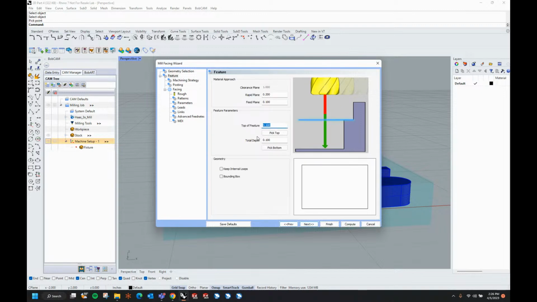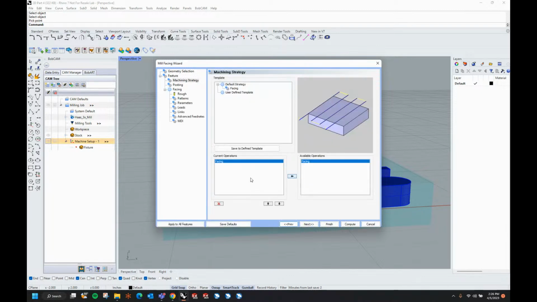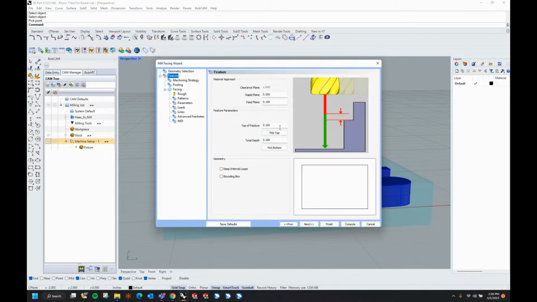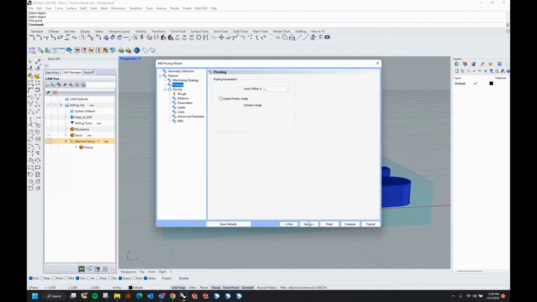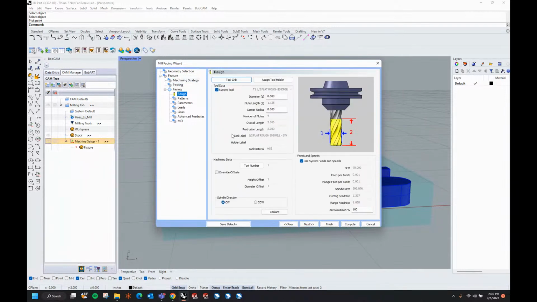Also, my top of feature is 100 thousandths because 0 is 100 thousandths below where the stock is currently at, and my total depth is the same value to get to 0. Again, total depth is always a positive number. The only number on this page that should be negative ever is top of feature, and that can be positive or negative. Then we got our mill facing operation, so I'll hit Next. I don't need the posting page, so I'll Next again. And then we got our rough, so I'm going to go in with a 2-inch face mill again.